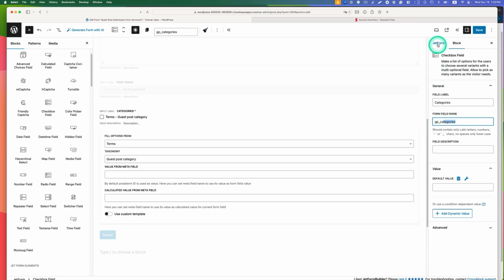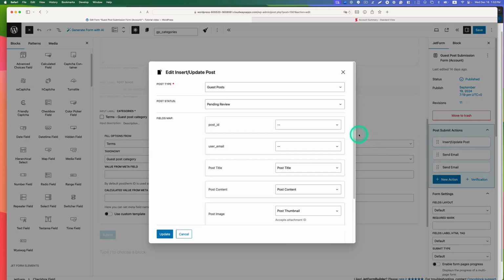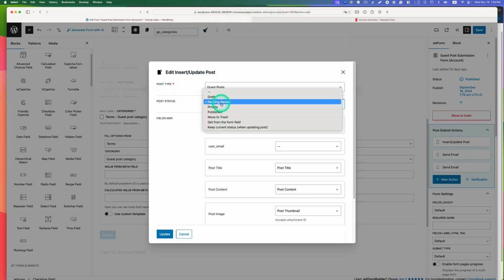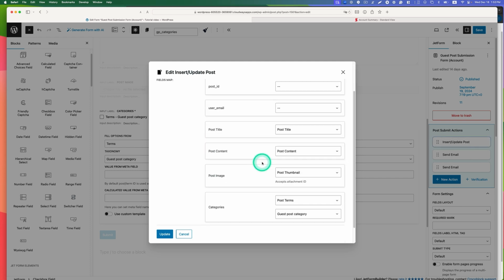All right, so let's take a look at this submission here. So I got the post submit action. There's three. So one is insert post, right? So the post type is going to be guest post. And then status is going to be pending because admin needs to review it. Okay. And we're going to map out the fields. All right. So post ID and then user email, you can leave that blank here.